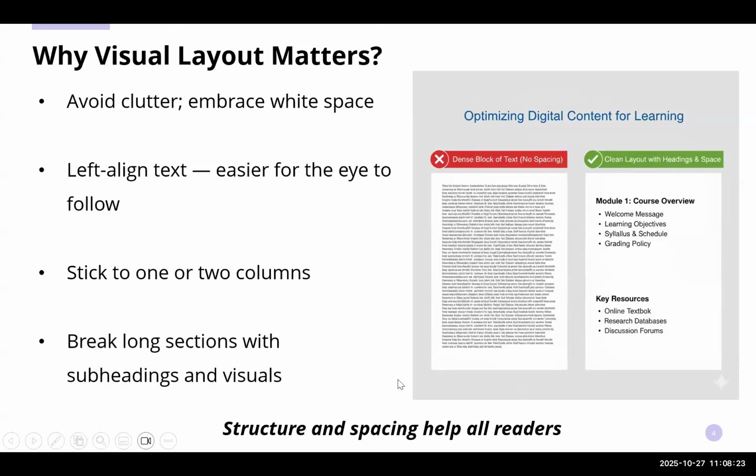Okay. So definitely we'll pick the second one because it is easier to understand. And that is really what good visual layout is all about. Not just design for the sake of design, but design that helps people process information comfortably.